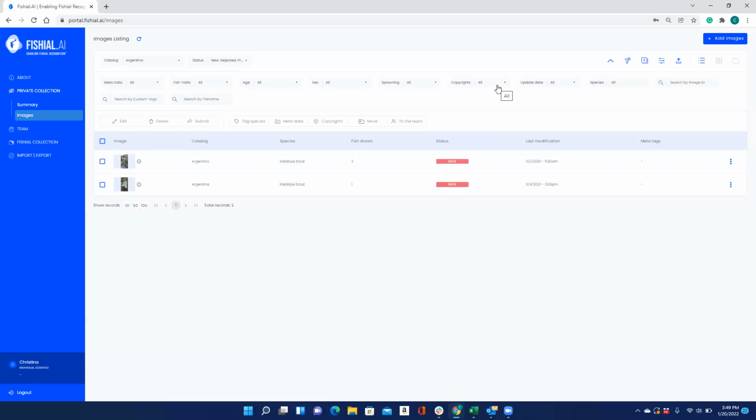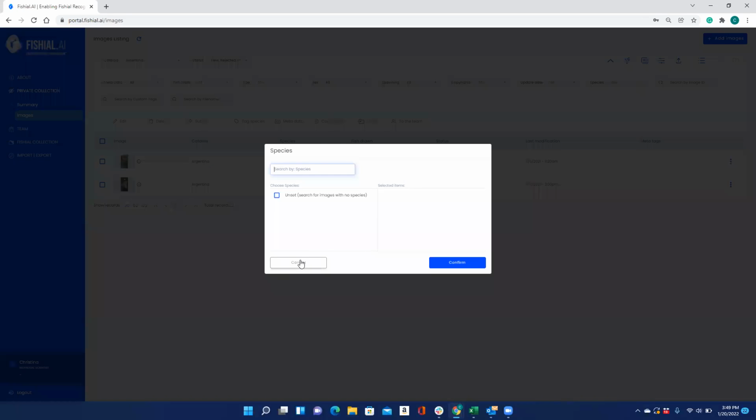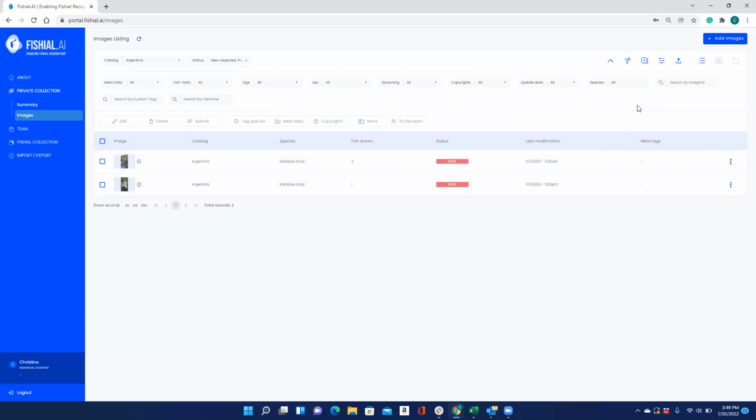You can search your image catalog by certain copyright data, when images were last updated, and you can search your catalog based on different species. These search functions can be very helpful, especially when you have a very large image listing. Here, there's only two, but if you've uploaded thousands of images, these additional filters can be very handy in knowing what images need to be edited next or submitted.